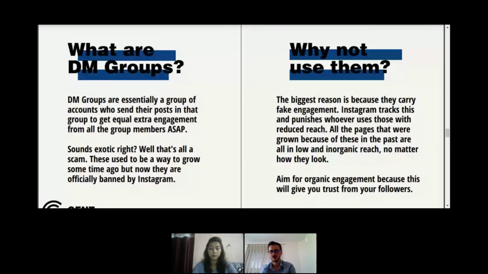I started using them ever since I started my page. Every time I would post, I would create some group with similar sized accounts, and then as I grew, I would get bigger accounts and do that. But the biggest thing is that the engagement is fake. It's because whoever is in that group does not know a better way to get engagement besides doing that.